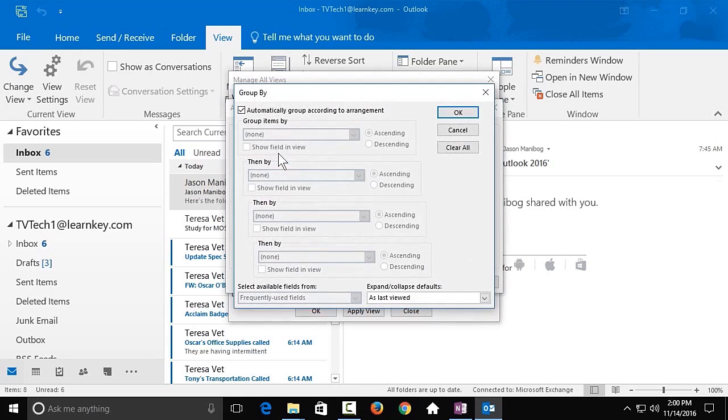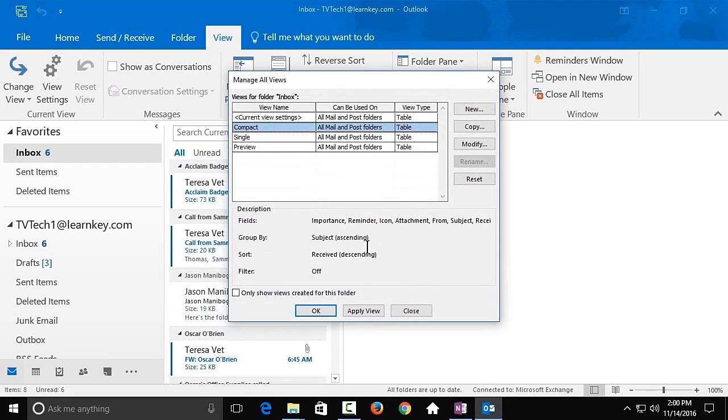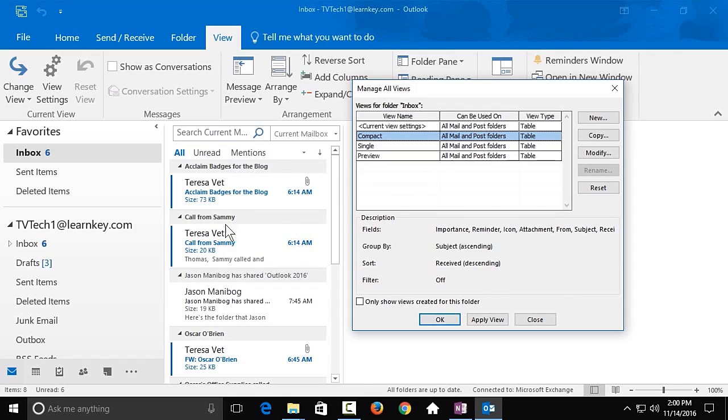The Group By is interesting. Because if I click on Group By, it says automatically group according to arrangement. Well, maybe for just a minute or two, I would rather see things grouped by subject or by who it's from. I'll go with subject here, just for an example. And then we'll click OK. We'll click OK again. And you'll notice that even before we close this Manage All Views, we now have groups for each subject. Now, this is not a view that's used too often, but it does come in handy when you are trying to look for a particular subject and you want to see what messages you have from that subject. Later, you're going to see that there might be a couple of better ways to get this job done. But as far as managing views, yes, those are some changes you can make.